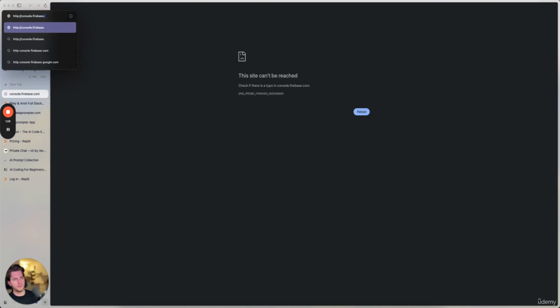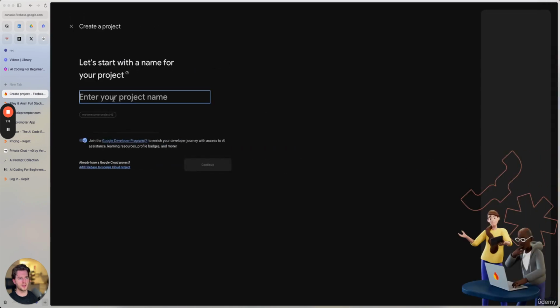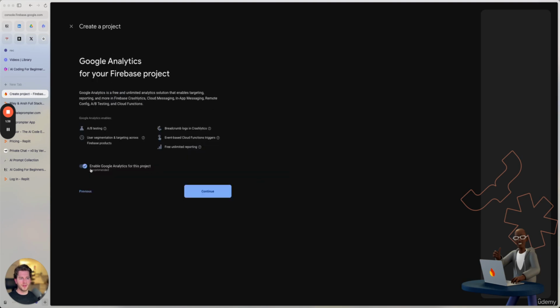So .google.com, there you go. And then, yeah, you just need a Google account, right? You probably have that already, and you click on create a project. We give it a name, and then we can unselect this here, join the Google Developer Program. Don't think we need this. Germany, actually, I don't think we need this either. I would not select it right now.